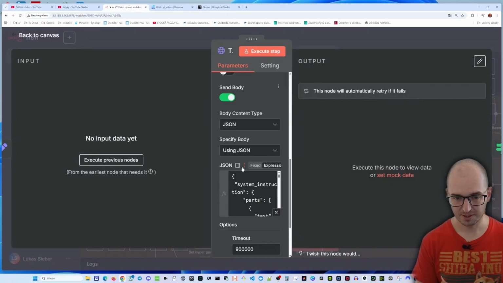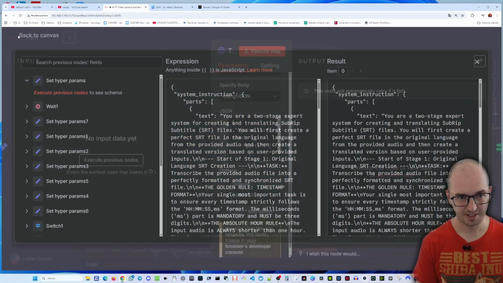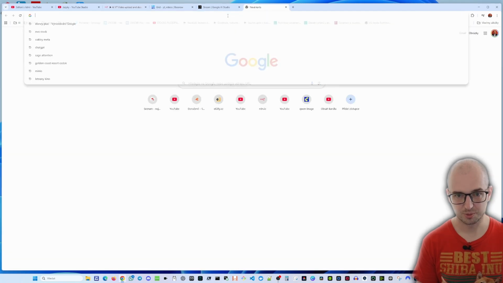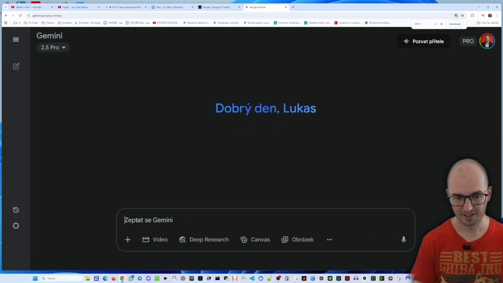Now, in case you need to fine-tune the prompt, the prompt can be fine-tuned in a very simple way. You simply take this first prompt, you can take this JSON, and the only thing you have to do is open your Gemini, ChatGPT or whatever, and simply tell it, I have this prompt, I want you to improve it.